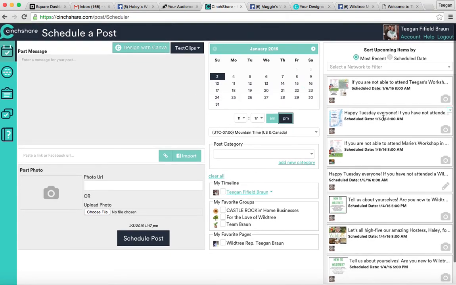So I hope that this has been helpful. Again, so many different nooks and crannies that we can get into with all of these things and how you can utilize every single button on here. But just very, very helpful.